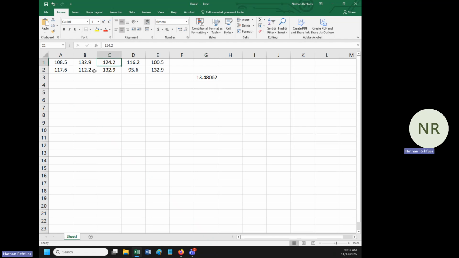First, this will be easier if all of our data is in one column. So I'm going to select this and hit Control-X to cut, Control-V to paste, cut, paste, cut, paste. Now everything's in one column.